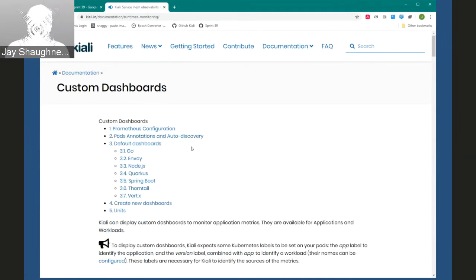This used to be known as runtime dashboards, which really didn't cover everything that was possible here. We wanted to make sure that people understood that the ability to do custom dashboards is a bit more broad than what was originally called runtimes. So the documentation and the naming has been updated in this section.